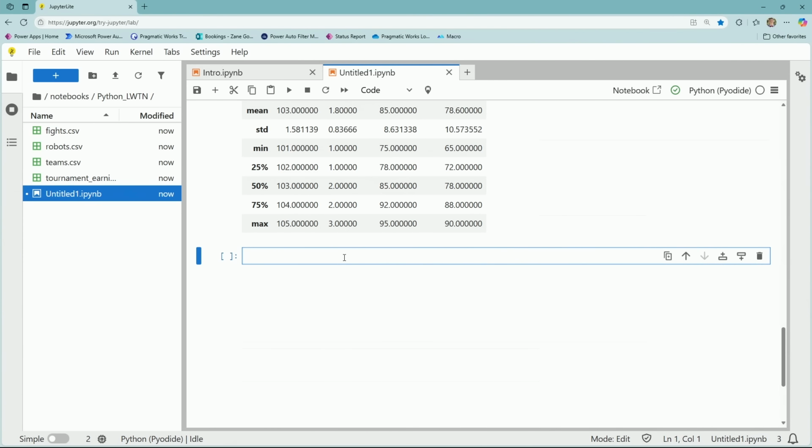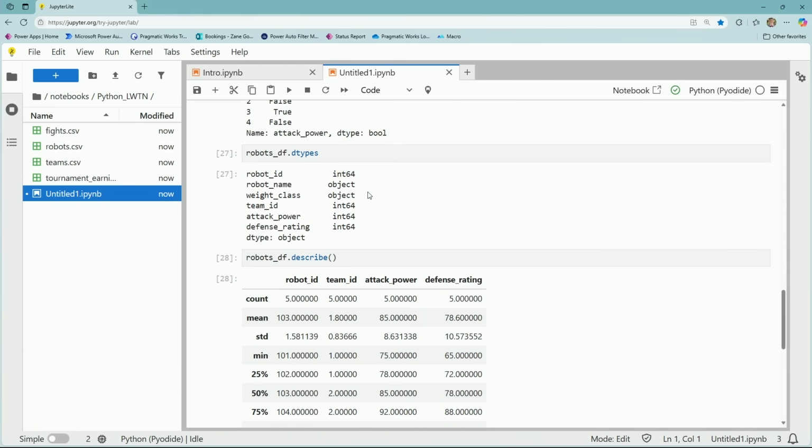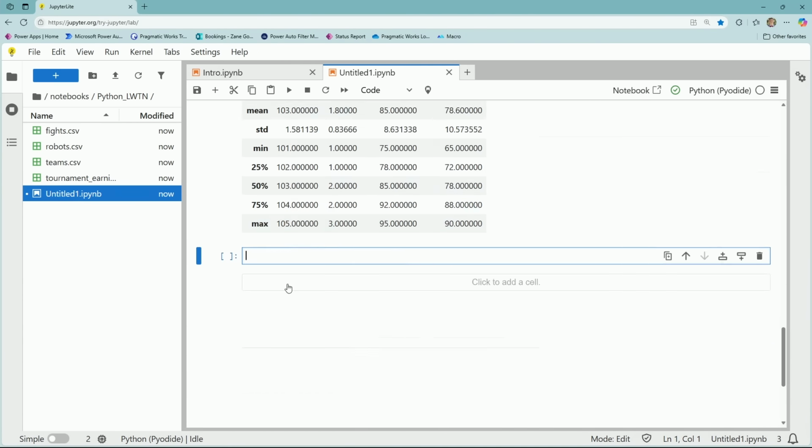Now, when we're working with Pandas and we're cleaning up our data, changing data types is definitely going to be something we need to do. And we can do that, of course. So let's use that object data type as an example. We're going to change this to a normal string data type.